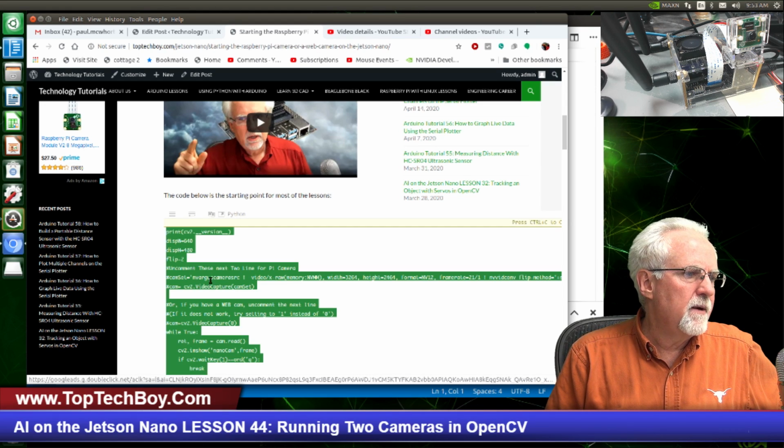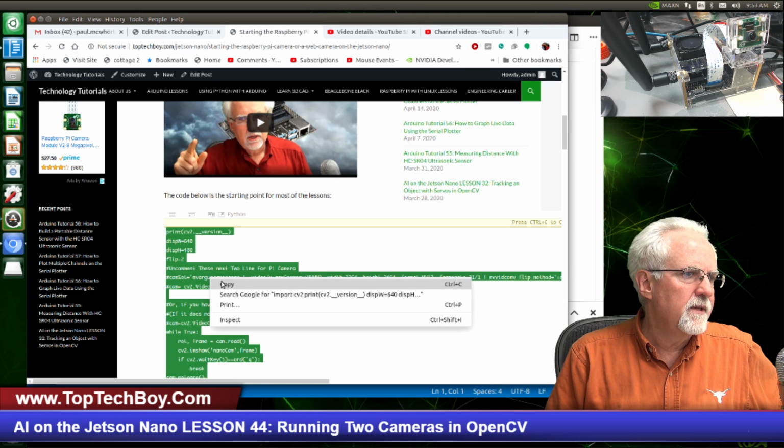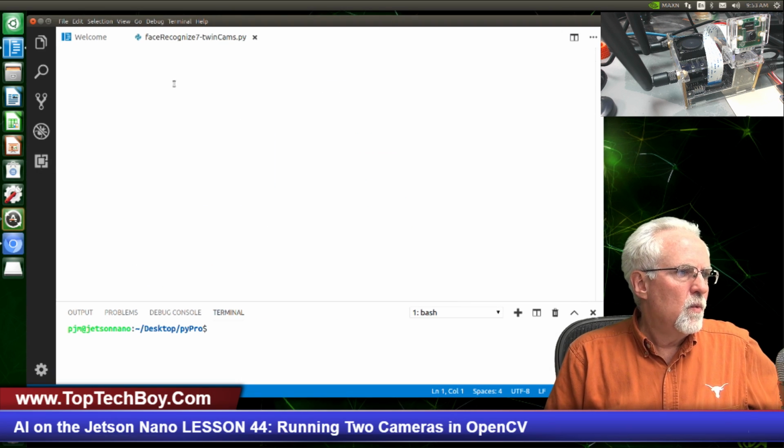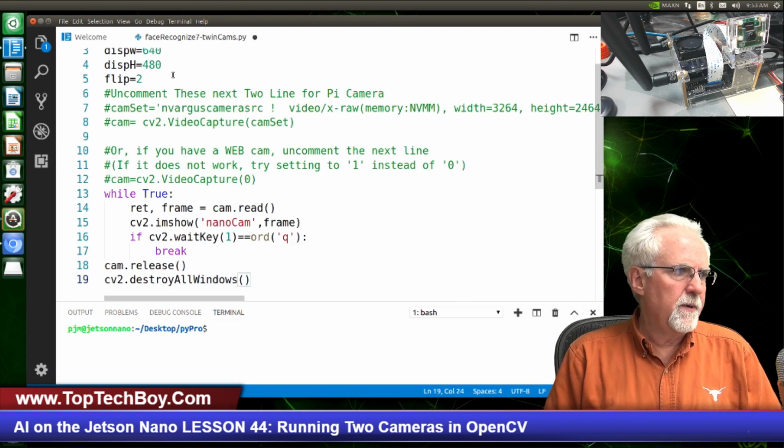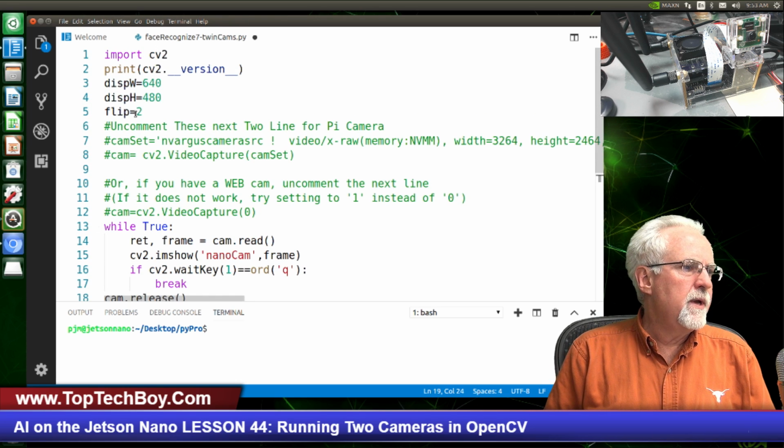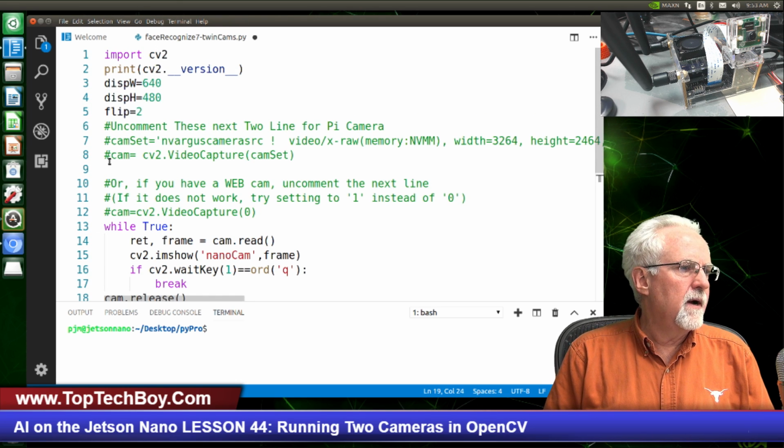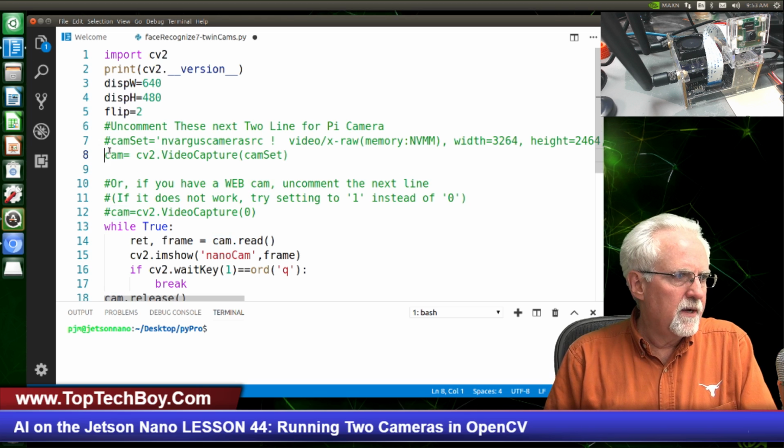You should know this by now. We've just done this for like the last 40 lessons. Copy that code. We're going to come over here and paste the code. Okay, and now let's fire up the Raspberry Pi camera, so I will uncomment that.